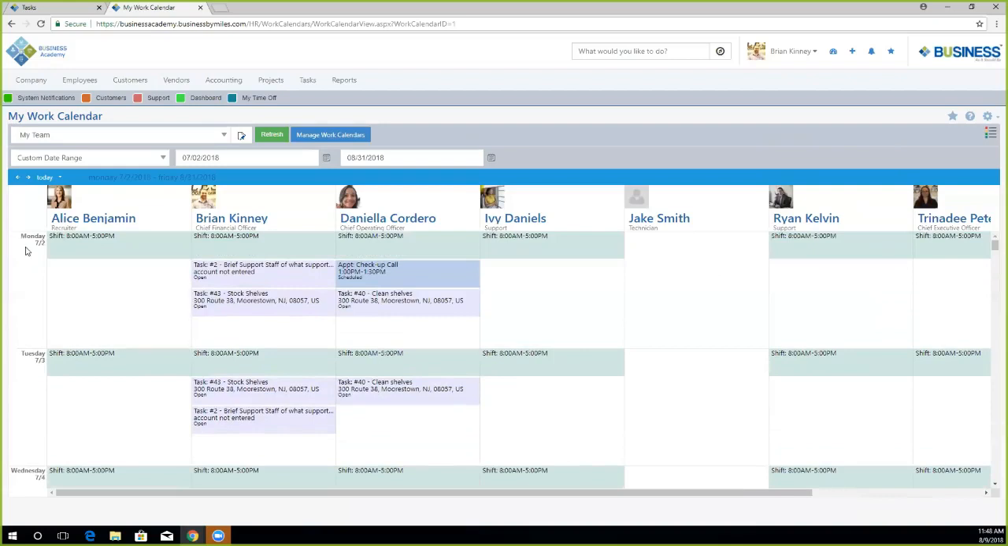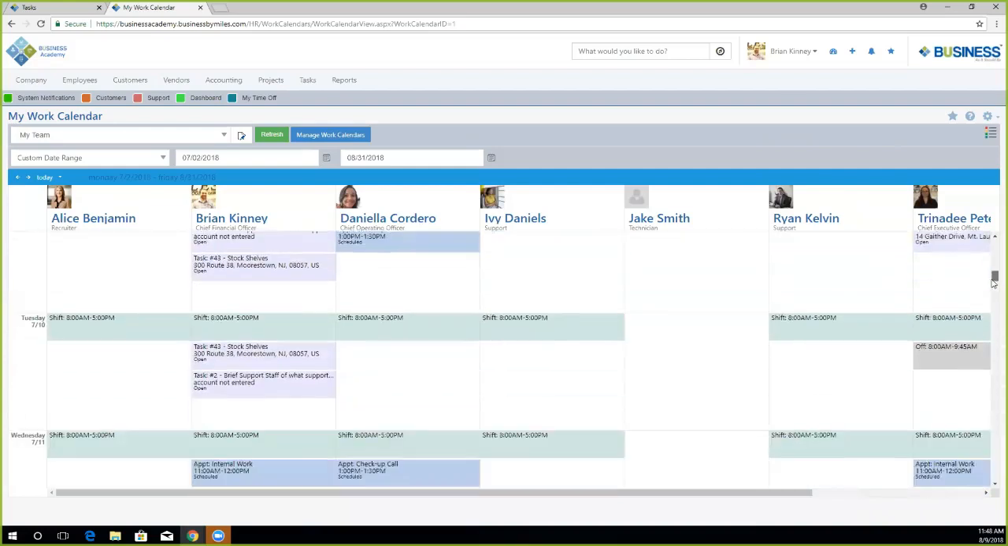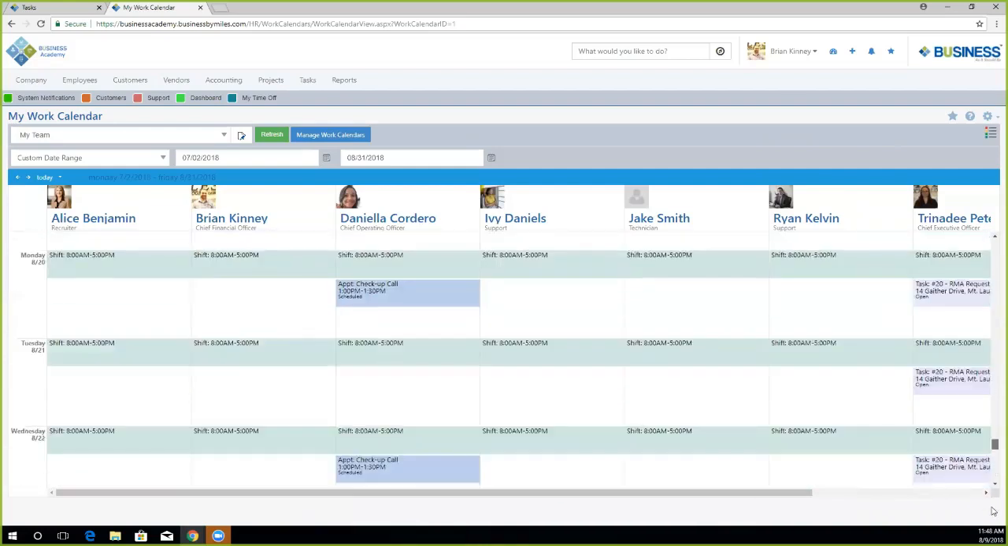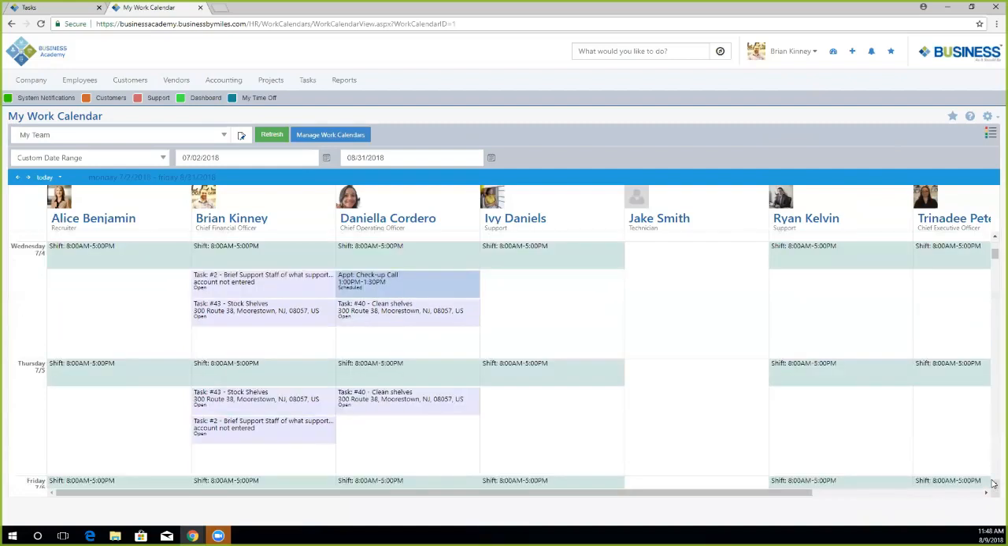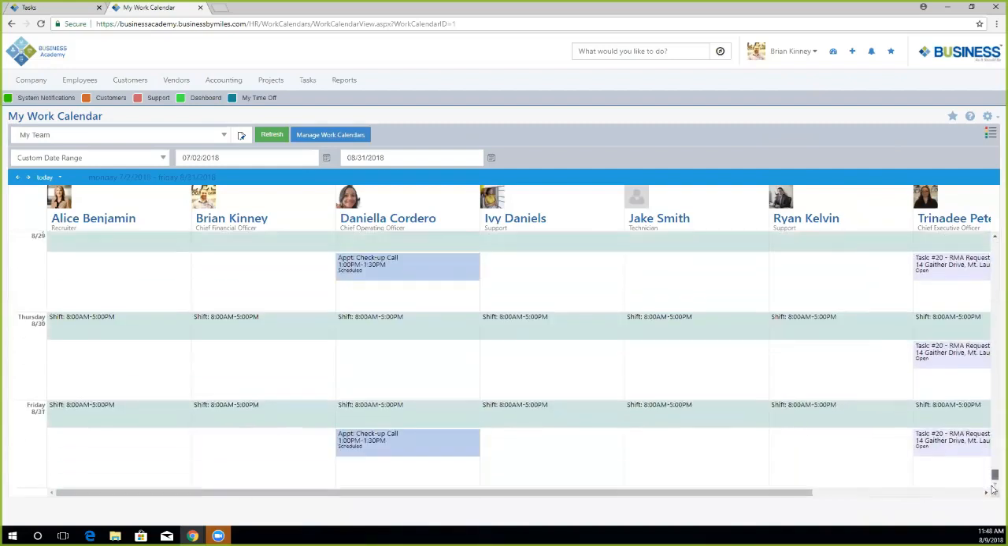It goes all the way to July 2nd. And if I scroll down, you'll see that the dates just keep going. And if I scroll all the way down, you'll see that they end on August 31st.